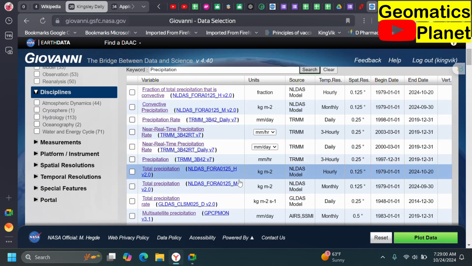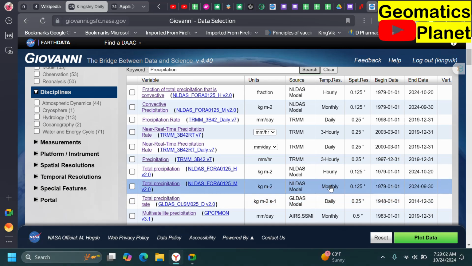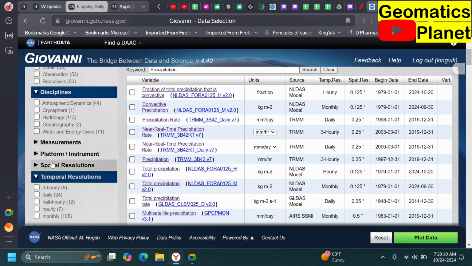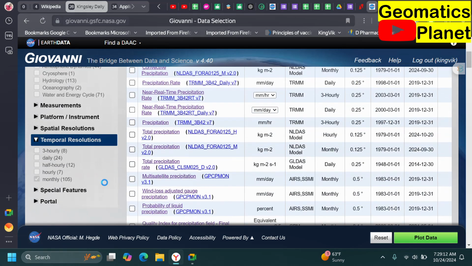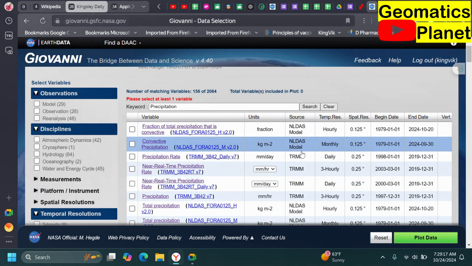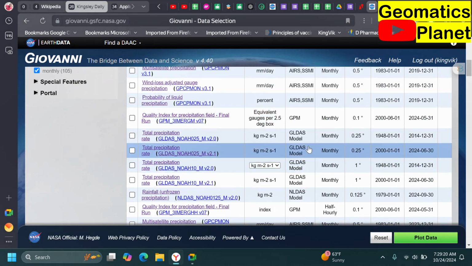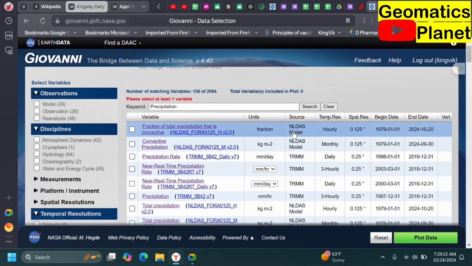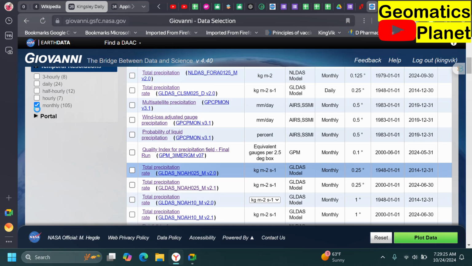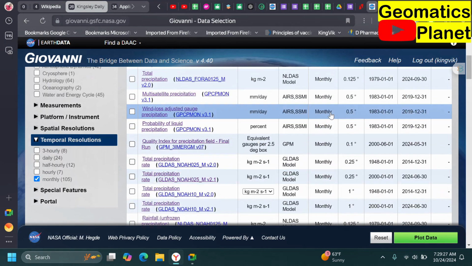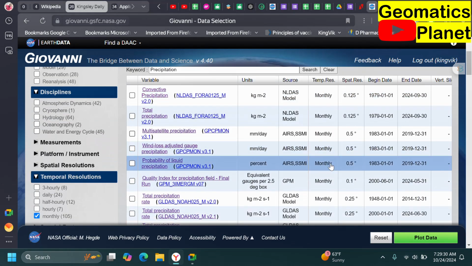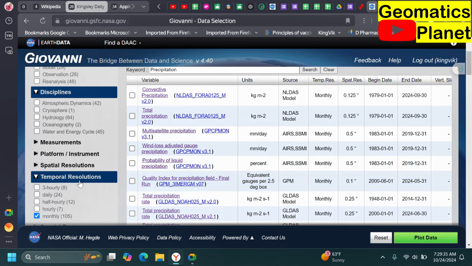If I want to see the data by monthly, you can see here the temporal resolution, monthly. If I want to see it on its own, remember temporal resolution here, I can just come here and check monthly. And when I check monthly, this data is going to filter and only give me the ones that are monthly. So it is going to filter this. I see here it is still filtering. So you see now that the ones I have here are monthly, under temporal resolution.